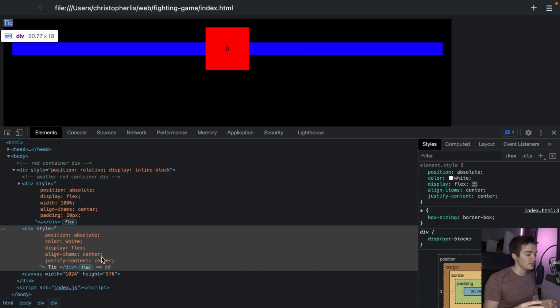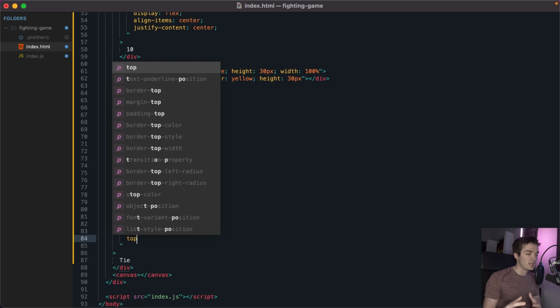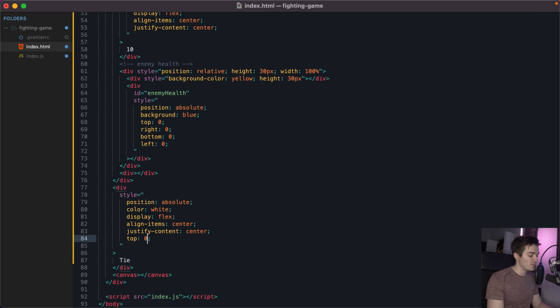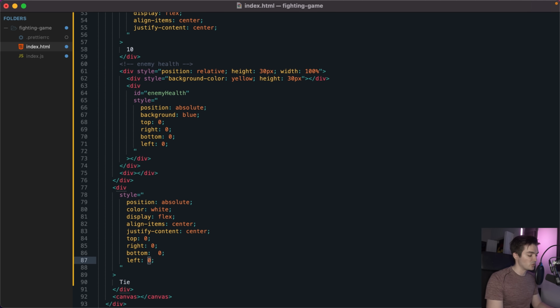So we need to make sure that this div takes up the full width and height of the canvas as well. And in order to do that, since we have a position of absolute, we can go ahead and add on the top, right, bottom, and left properties to say that we want the top, left, bottom, and right of this one div to expand the full width and height of the parent container. So to do that, we're going to say top is equal to 0, right is equal to 0, bottom is equal to 0, and then finally left is going to be equal to 0 as well.